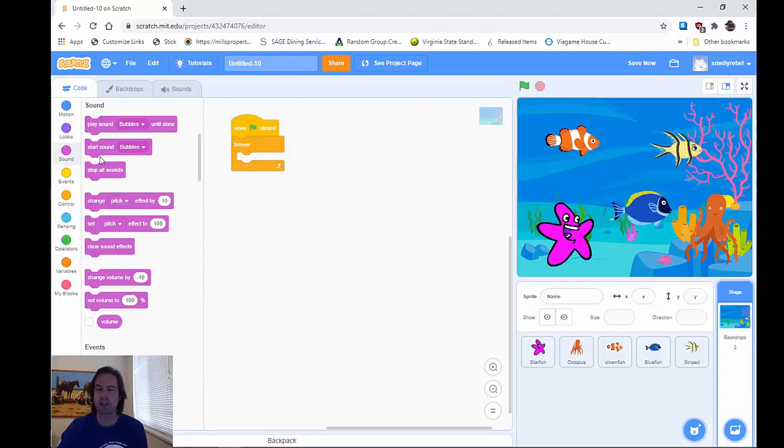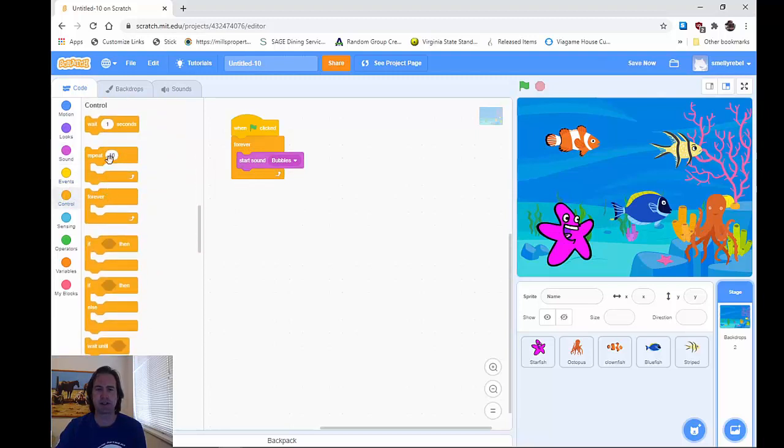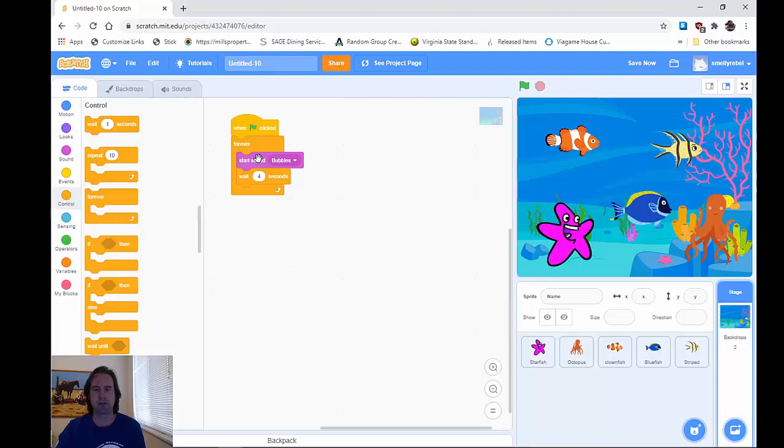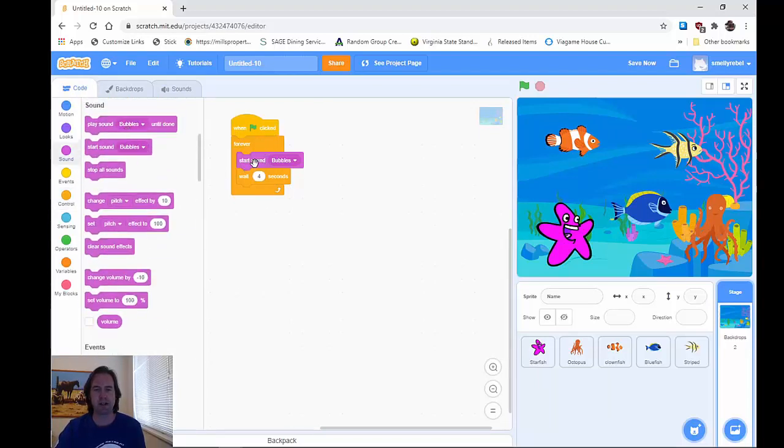There's also one called start sound. That's actually what the book suggests. The way the book does it is it places the start sound in there and then goes back to control and gets a wait block and says wait 4 seconds, so that since it takes about 4 seconds to play, it'll play it every 4 seconds. But that's essentially what this other block does, so that's what I'm going to use here. So play sound bubbles until done. So now click the green flag and I get the bubble sound effect.